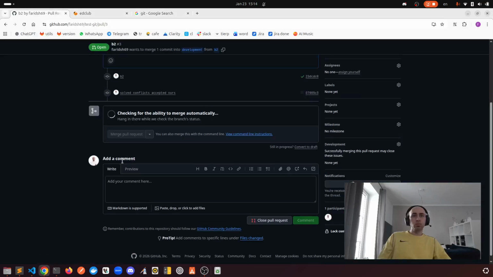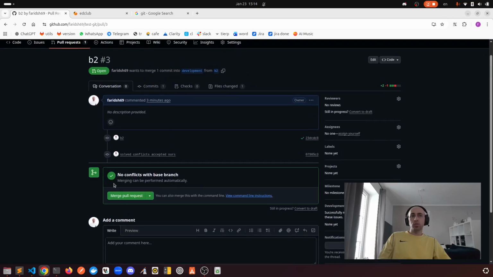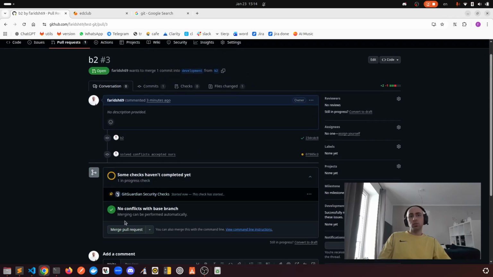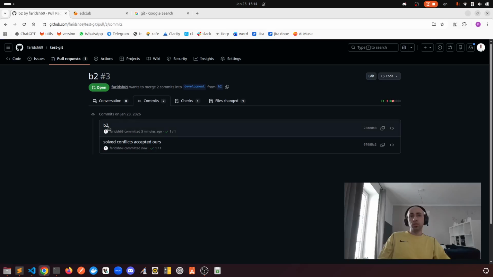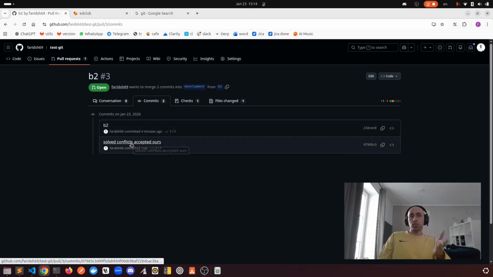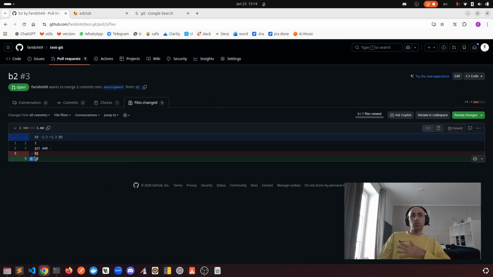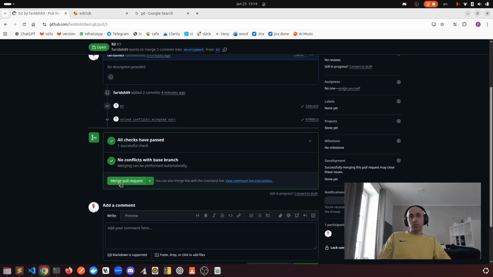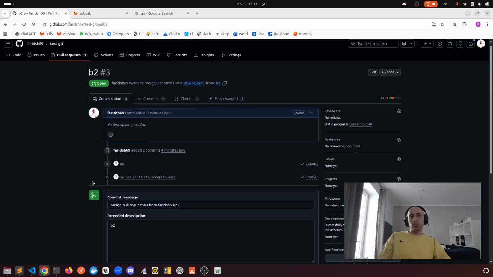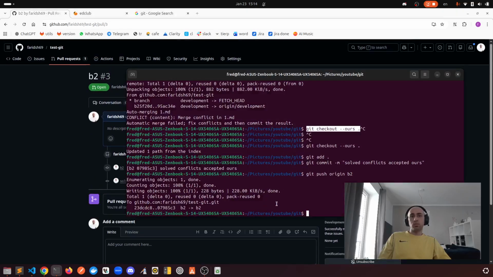Okay, it's pushed, and you see without doing any action it's checking. Okay, everything is safe. If I refresh it, I will see two commits. First commit is my initial commit, second commit is solving conflicts. And here in file changes we will see that B1 removed, B2 added. So we override the branch 1 when merging it to develop.